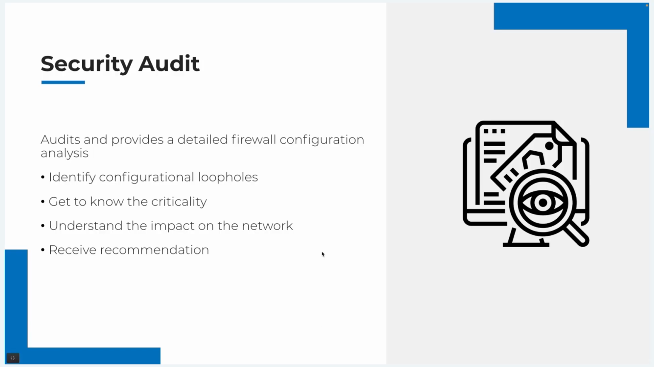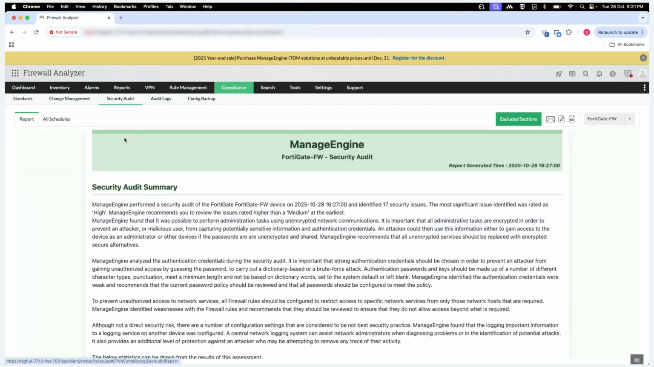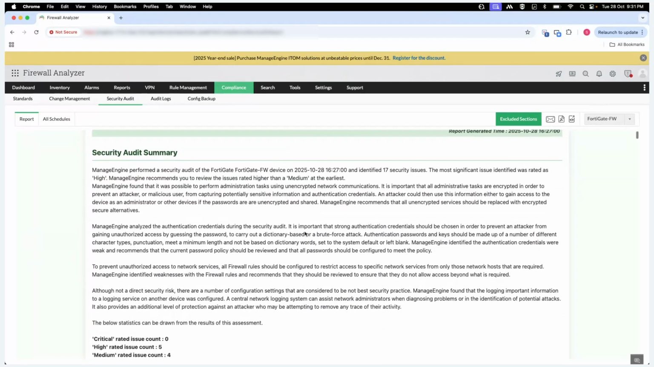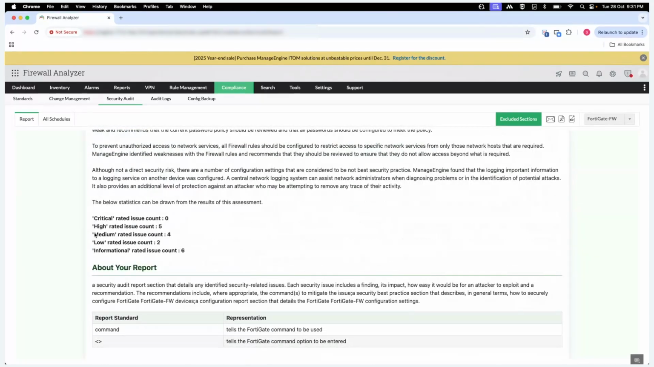Taking you back to the UI, you have to go to the security audit for this particular FortiGate firewall device. And here you will have the detailed security audit summary. In the summary, we have the issue count rated as critical, high, medium, low, and informational, and the rated counts are also present over here.